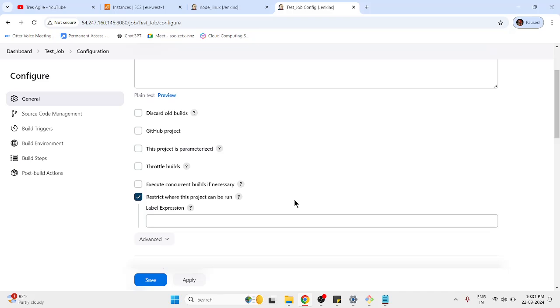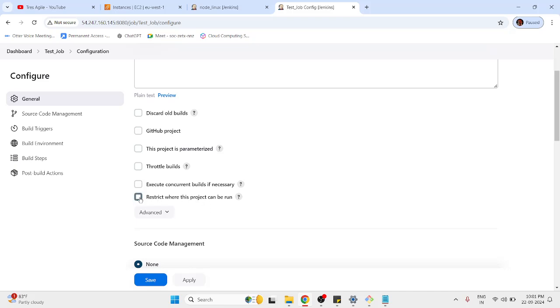You can verify once in the previous videos. It won't be visible. So this option only comes after adding any node. So you have to choose this option: Restrict where this project can be run.